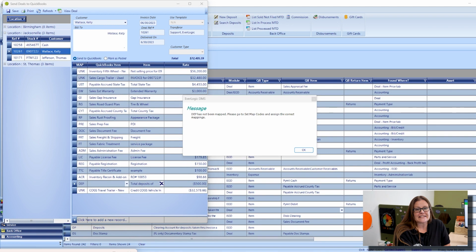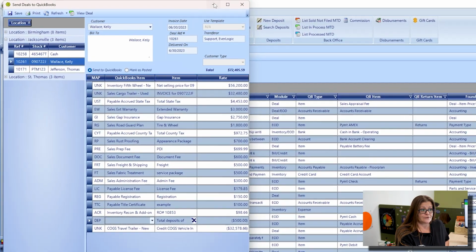This error says DEP is not mapped. How do I map it? The DEP map code error will appear when there is incorrect mapping from EverLogic to QuickBooks. This is the error message that you will receive. DEP has not been mapped. Please go to set map codes and assign the correct mapping. So we're going to hit OK, and we're going to do what it says.